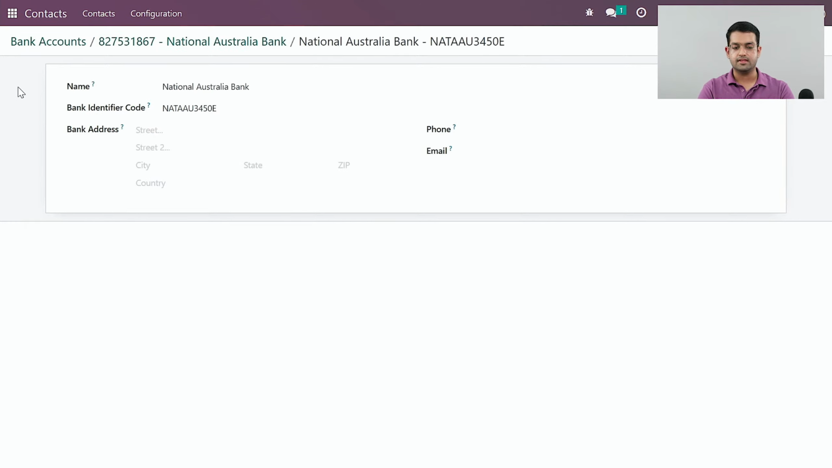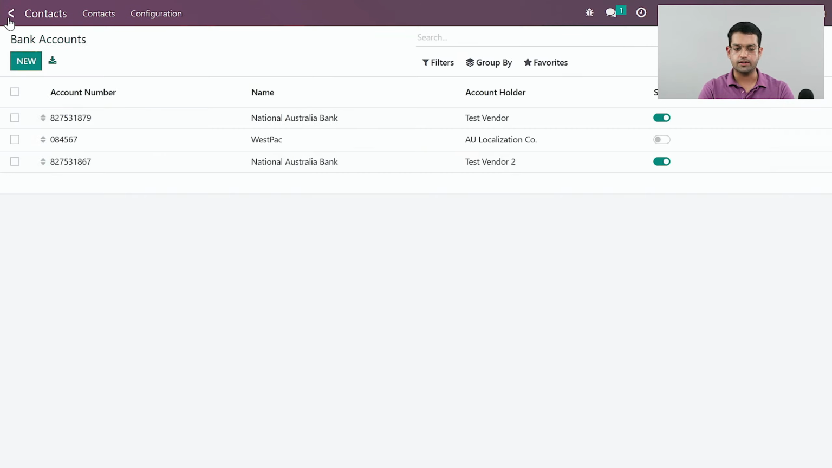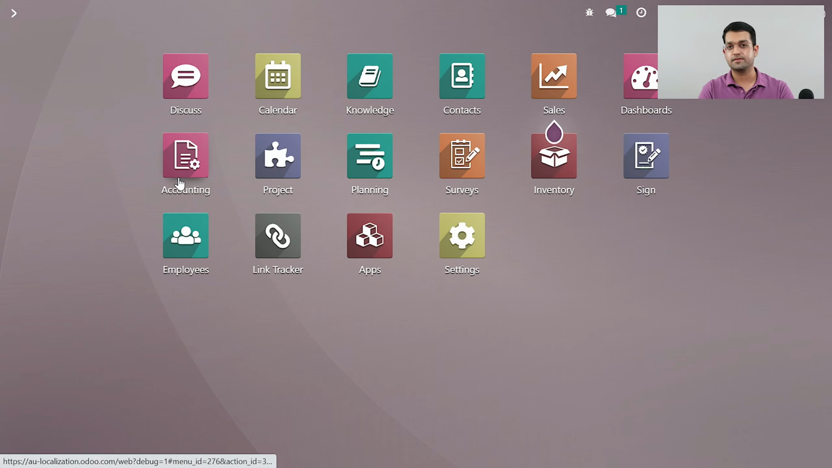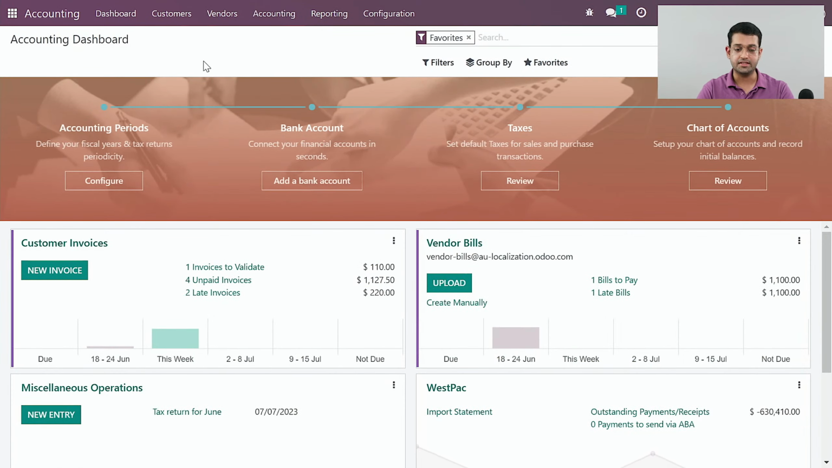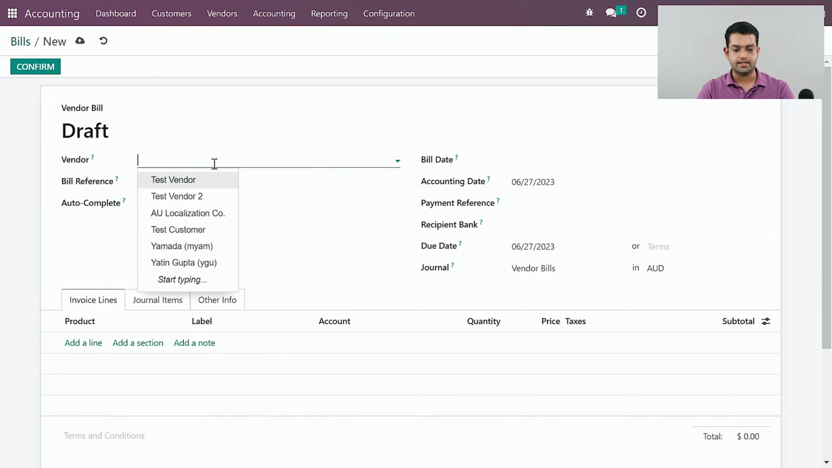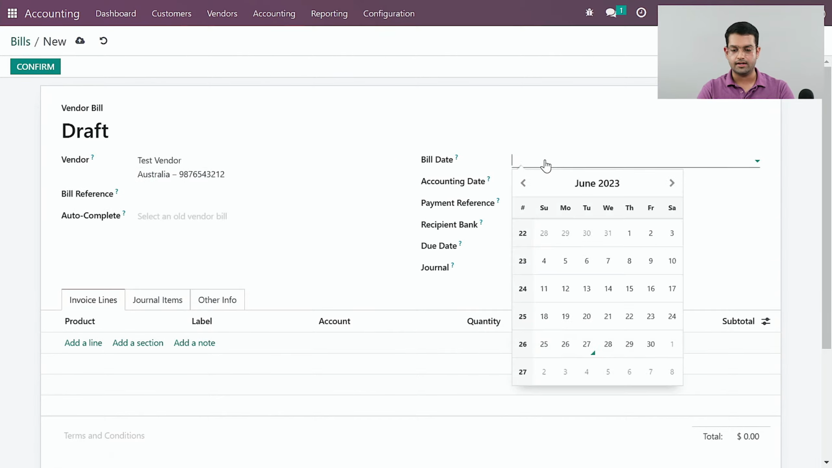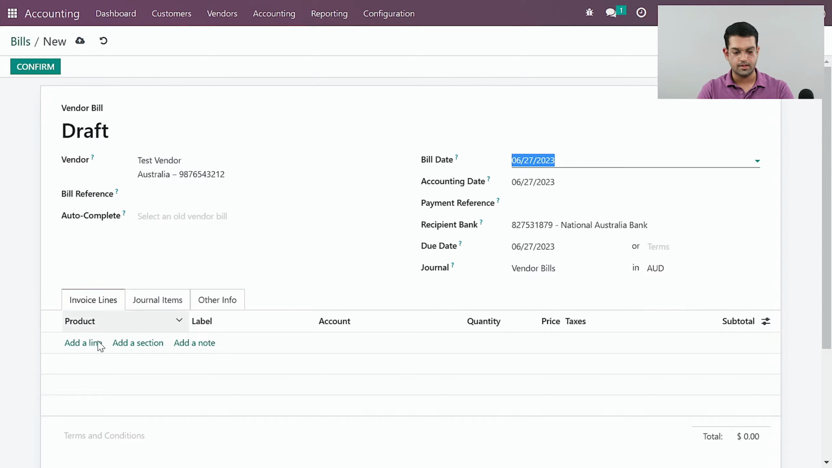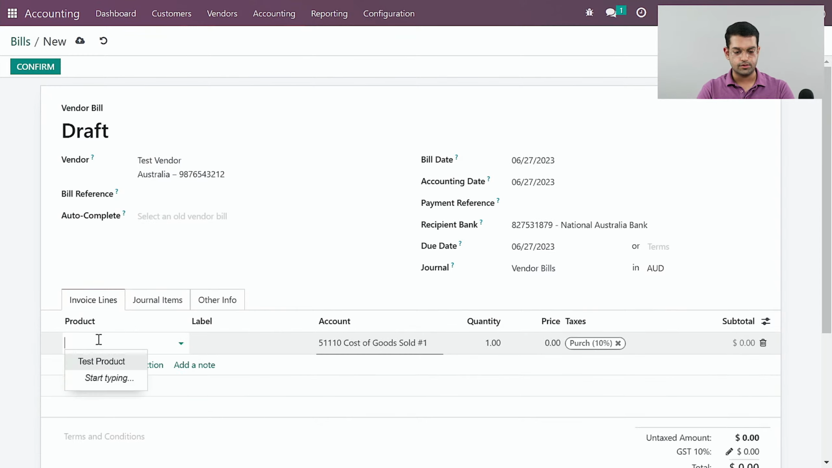So once these configurations are correct, for the purpose of this example, I'll directly create a vendor bill with test vendor 1 and test vendor 2. So I'll create a new bill. I will type test vendor, and I'll put the bill date as of today. Let's go back and put a test product, and then let's put this as 555, right? And then quantity is probably 100.